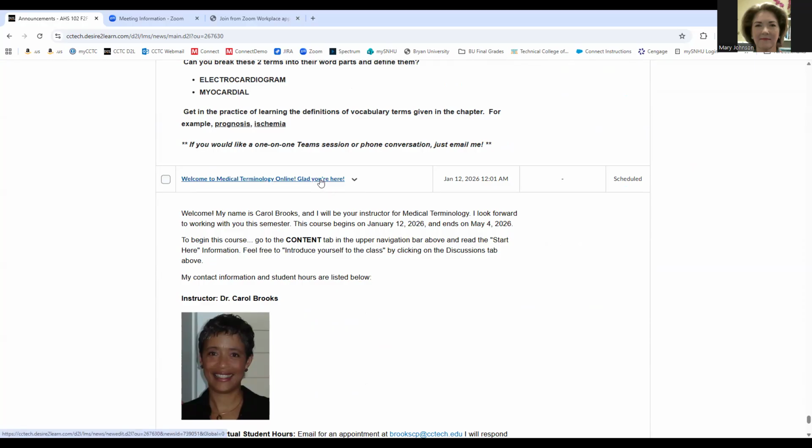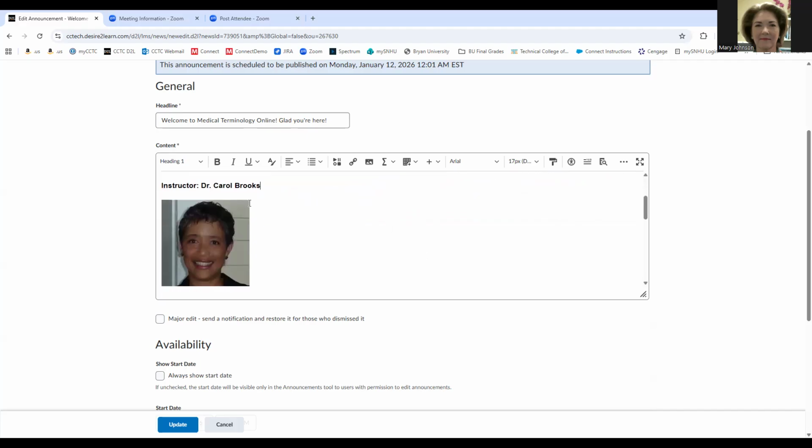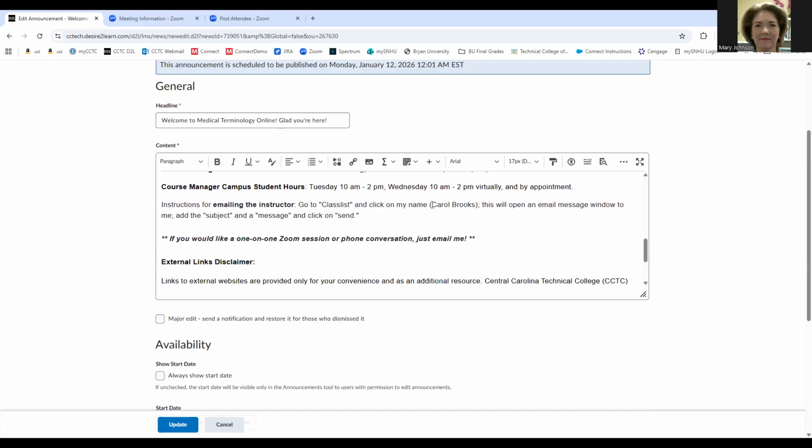But for everyone else, you will need to come to this welcome announcement, click the drop-down caret, hit Edit. Now, at this point in time, you need to change this and make it specific to you because you're teaching the course. Change your name here. Double check the dates here. Change your name here. Add your picture at this point. Make sure it says student hours. Change your email address to match yours. And one last change is right here under the instructions to email the instructor. You need to change your name there.